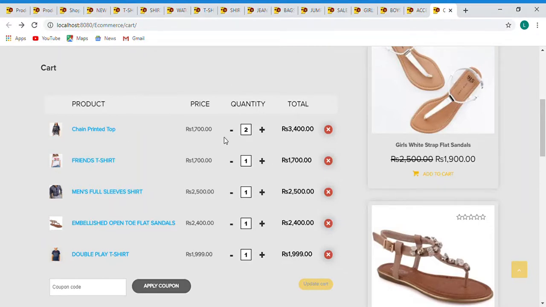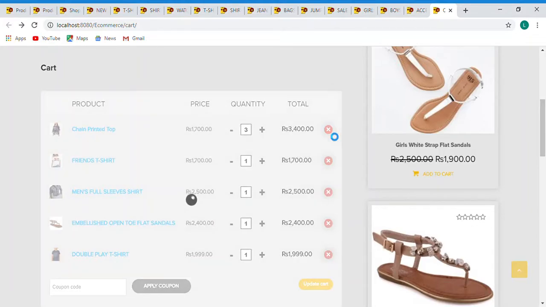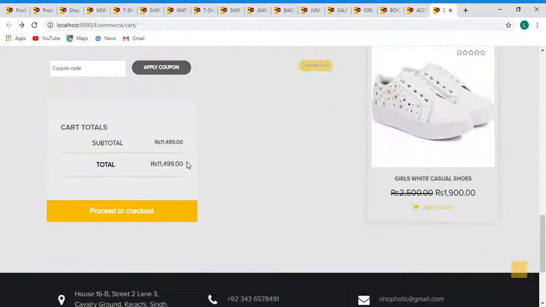This is the cart portion, like I have added some items already. We can change them, like if I want to delete any item or if I want to decrease the quantity or if I want to increase the quantity, I can simply click it over here, and if I want to delete any item I will simply click and it will update my cart. It is updating. Now the total amount for my products is this.